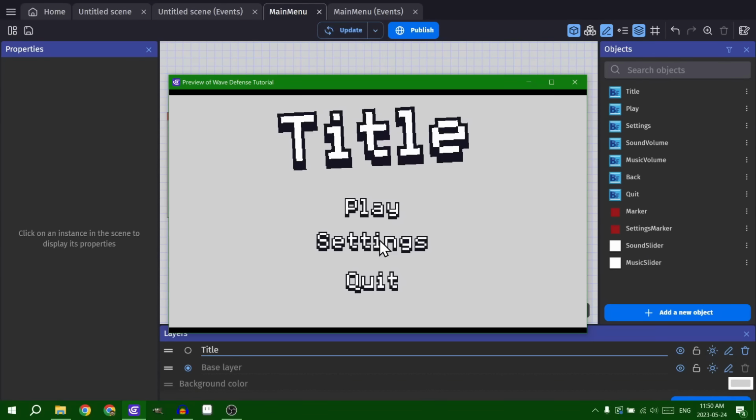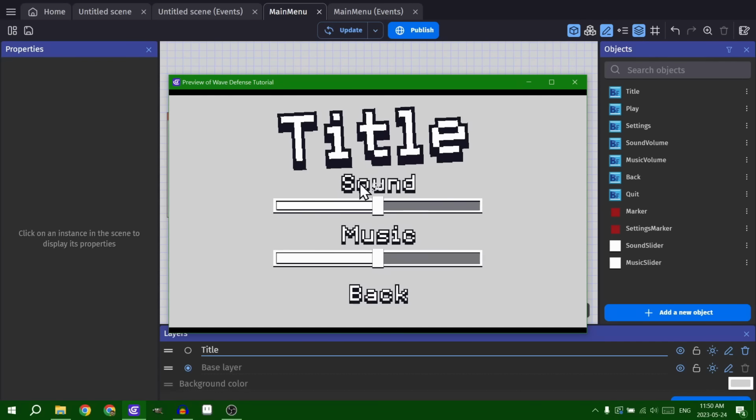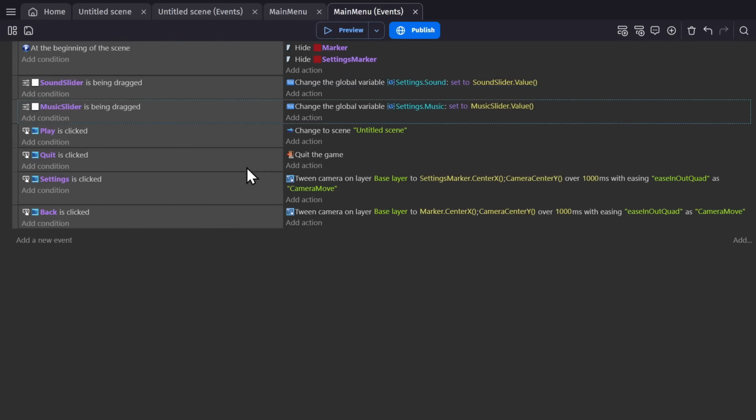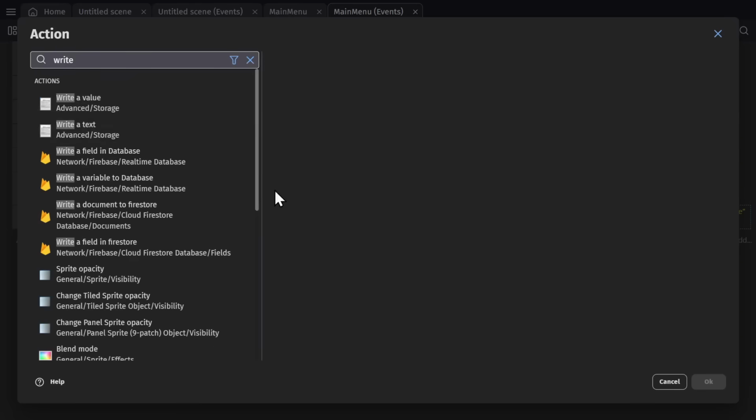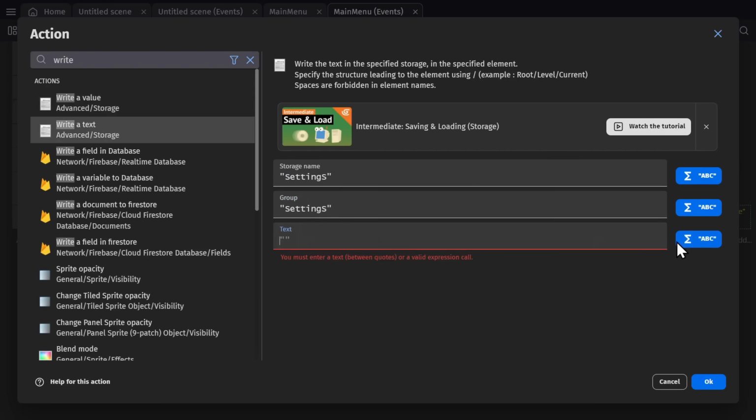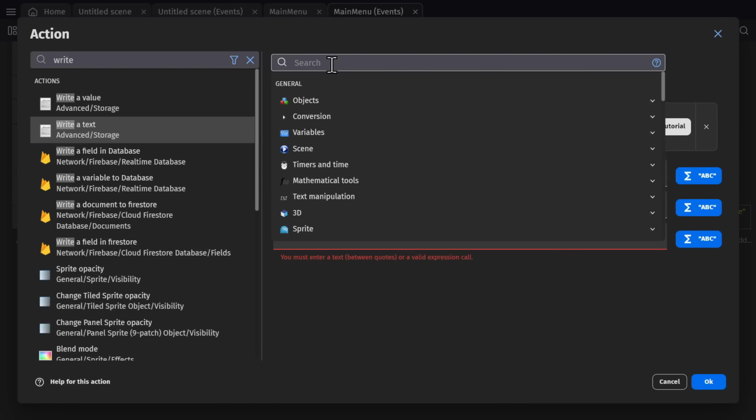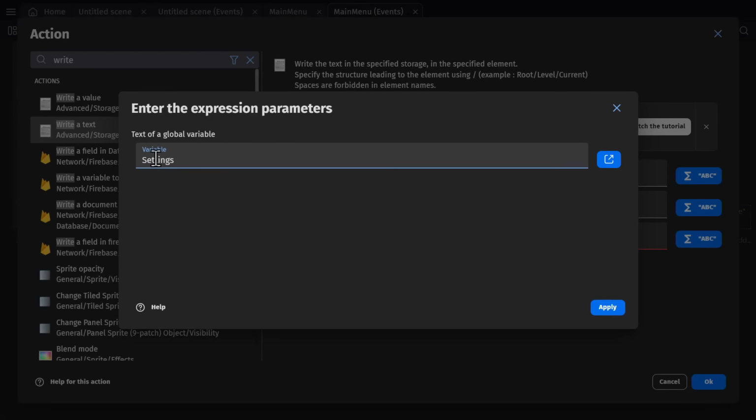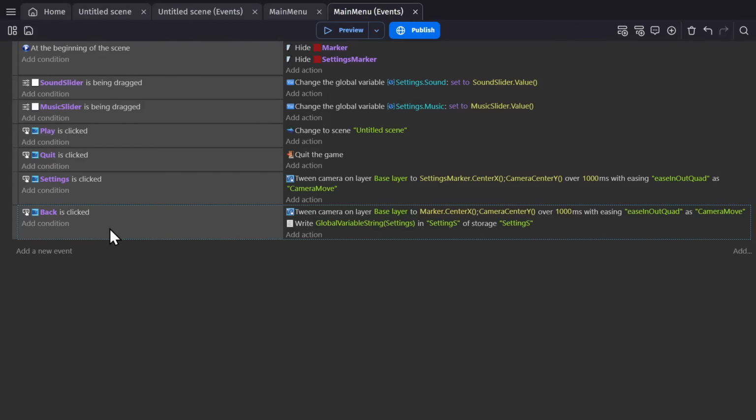But every time I go into the game, it's going to be back at that same level again, so we need to save and load that in. And it's been a little while since I've done this, so bear with me. So we'll be writing a text, and we'll be writing that entire settings structure into a save file outside of the game. So when we click back, it's going to write settings into an external folder or external file outside of the game.